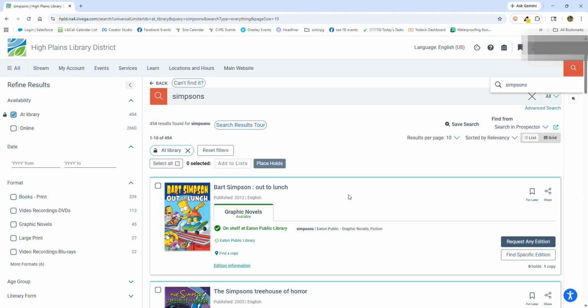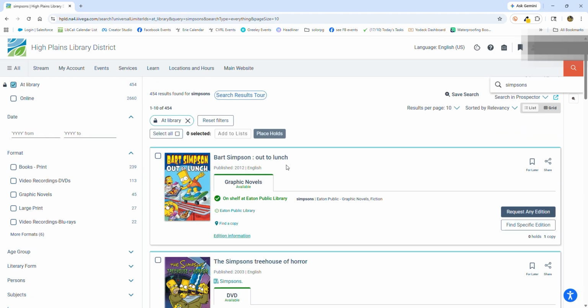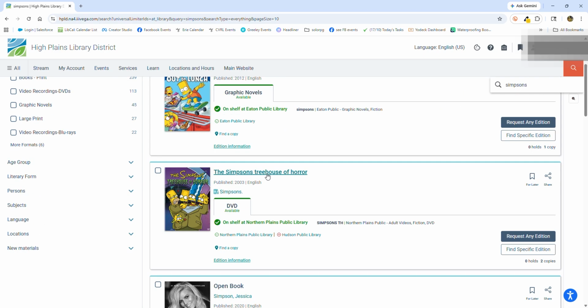So when I find something I want, like Bart Simpson Out to Lunch. No, I want The Simpsons Treehouse of Horror. Let's face it, we all know that's the best. The easy, quick way to do this is to just hit this little bookmark here that says for later. And what it'll do is automatically save it to a default list, which is for later.